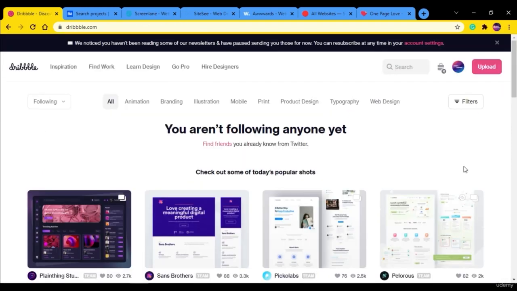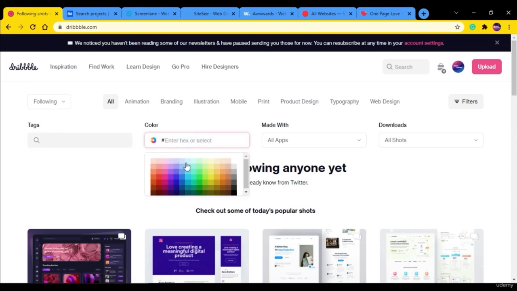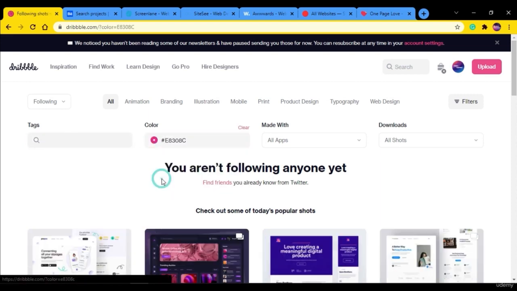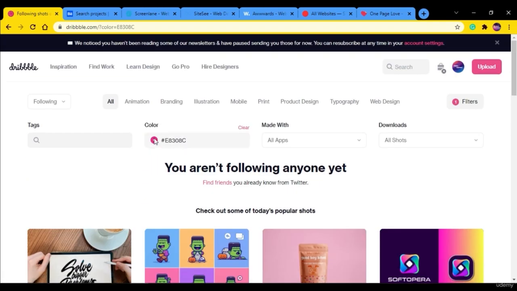And if you want to filter out some specific web page or app, you can click on this filter button and you can also add a tag. Let's say you want to build a health tracking app. You can type here health tracking. You can also select a color and it will recommend you all the websites that have that color, this pink color.